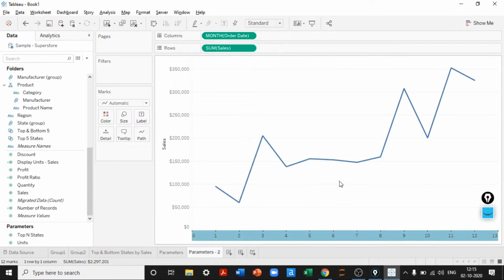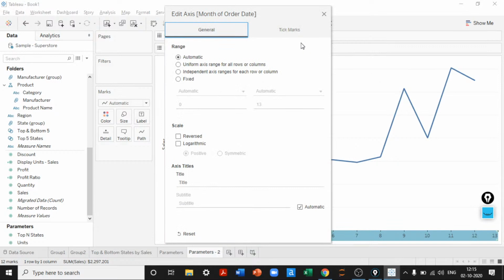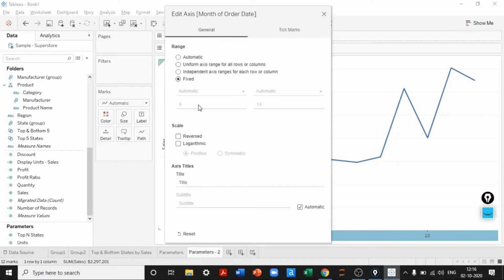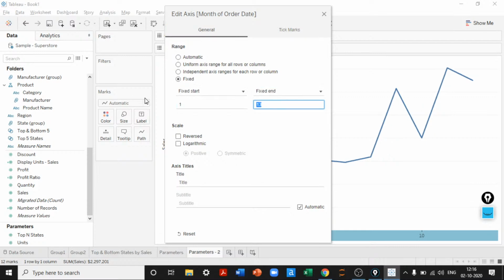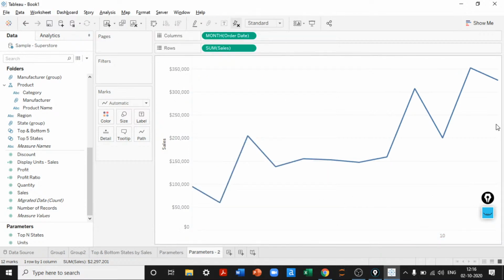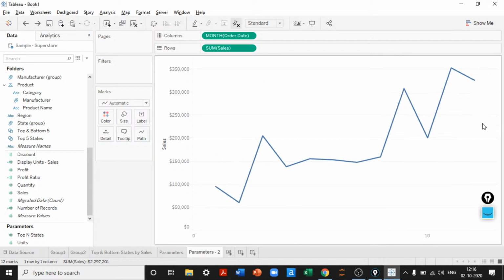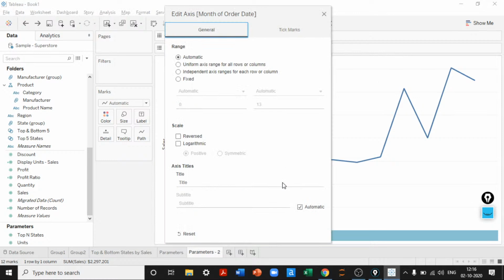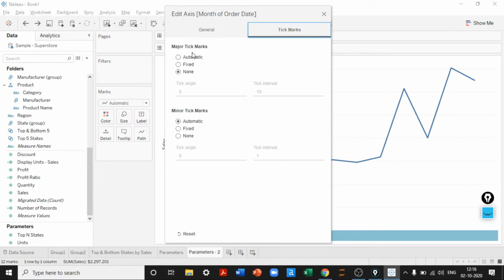Right click, edit the axis. I don't want the machine to start with 0, so deselect include 0. Since there are going to be only 12 months, I'm going to ask the machine to start from the right place and end with the right place. Or maybe I think this will look good, at least for viewing. Let me see if I'm missing something. Automatic, I did not change anything.